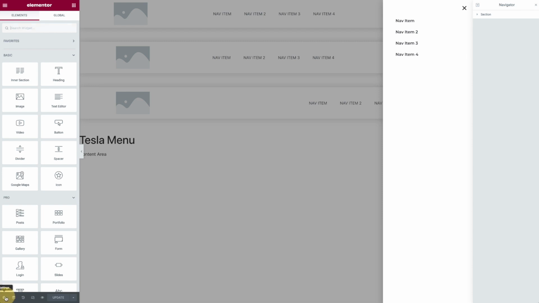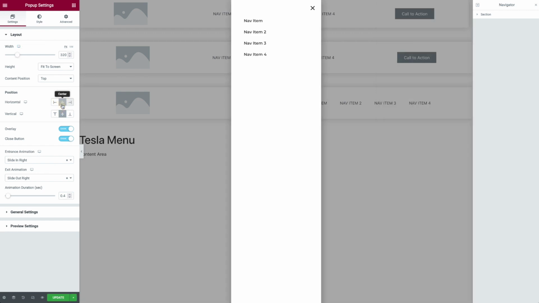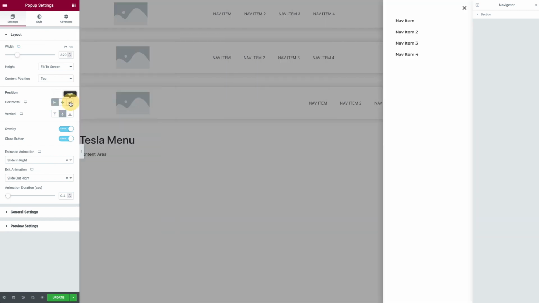So when I created the new pop-up and I clicked on the settings here in the bottom left, I was able to set a width. I could set where I want my pop-up to be. I want it to be on the right. I wanted the content to be positioned top. I could make it center, right? I was just mimicking whatever Tesla had.